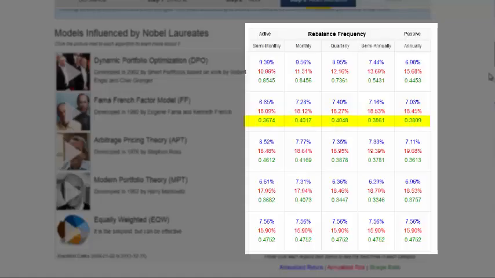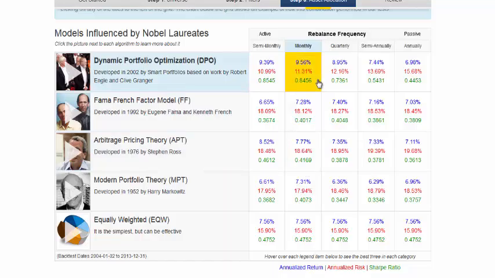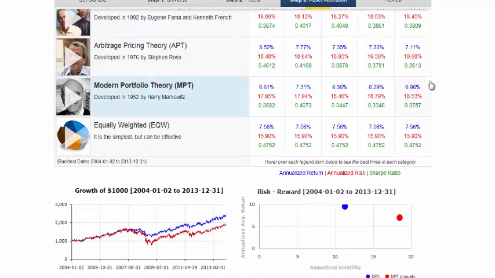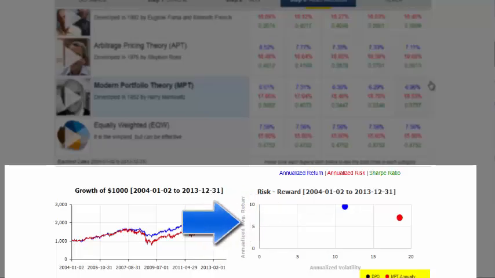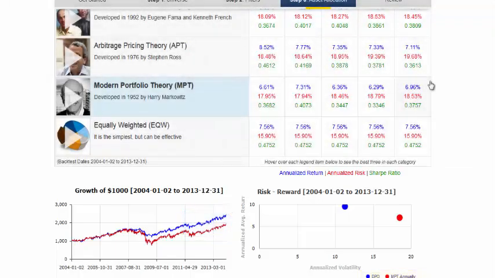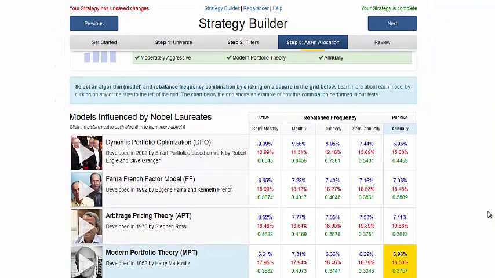By clicking on a particular box, for example, DPO monthly, the hypothetical performance is illustrated in charts below. The left chart shows hypothetical growth of a $1,000 investment using this methodology, compared to using a benchmark MPT model rebalanced annually. The right chart summarizes the average return and volatility associated with each investment. Dots above the red benchmark indicate more return potential. Dots to the left of the red benchmark indicate less risk. When satisfied, ensure your desired choice is highlighted, then click Next.